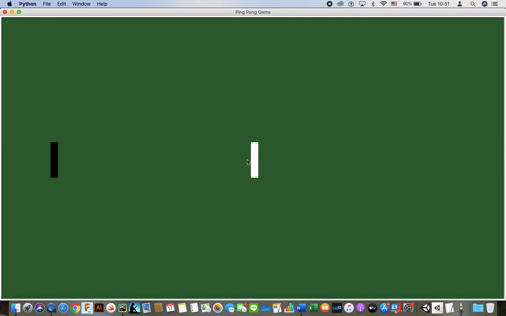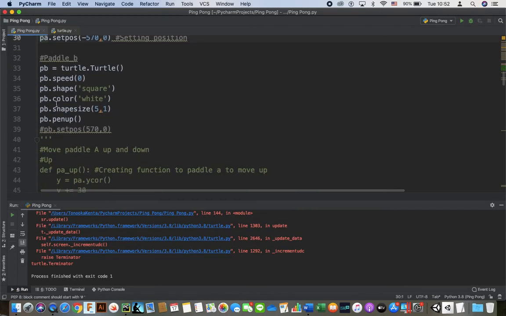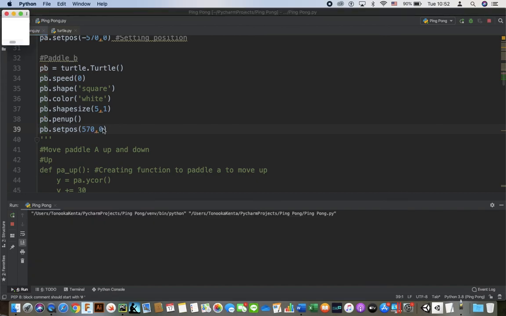So the center of the screen is 0 for both the x and y positions, and as I have attached the code, the first paddle A object went to x position minus 570 and y position 0. And then paddle B goes to the same, but 570 for x and 0 for y, like this.